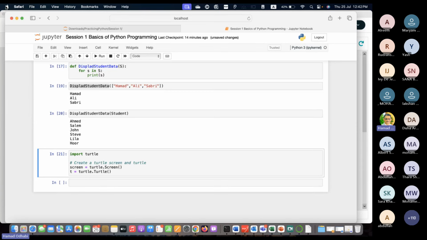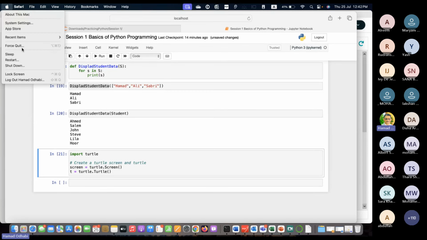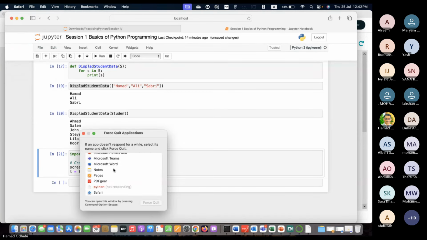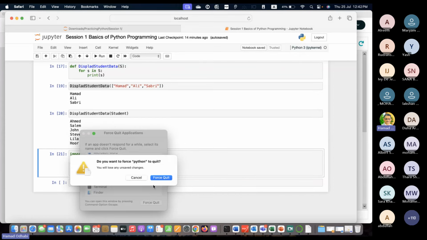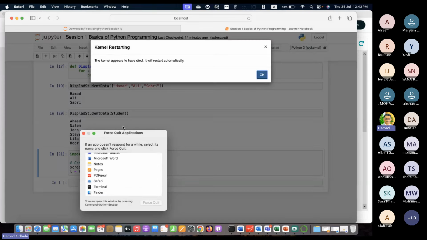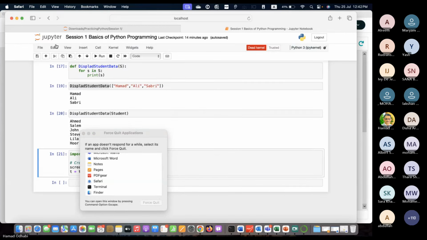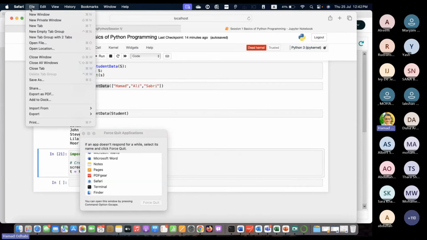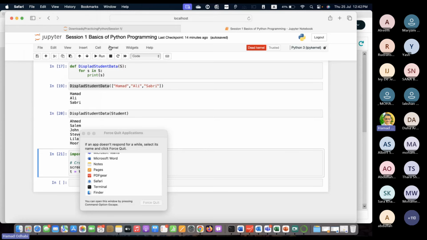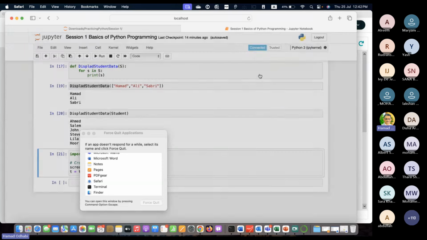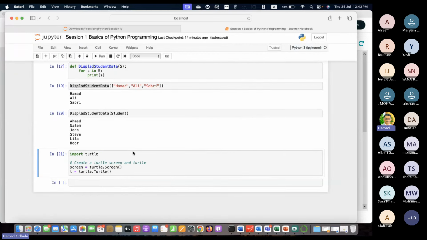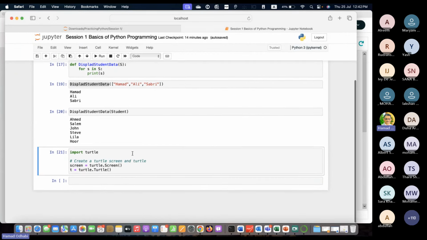We'll go into here and say force. We'll find Python turtle not responding. Call it. Okay, we called it. Okay, let's run the code. Restart again. Yeah, because it went into a loop and it was not working.